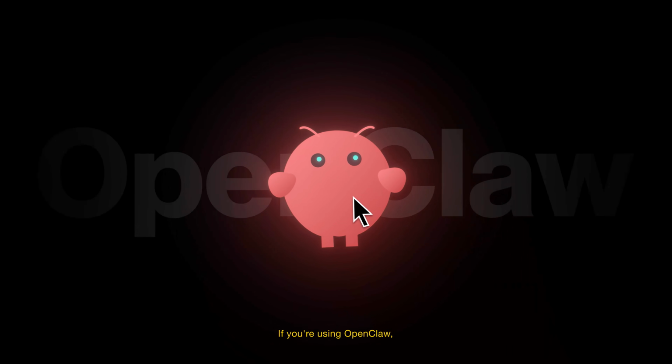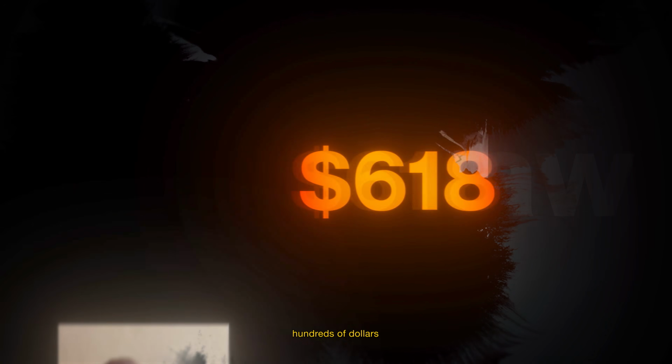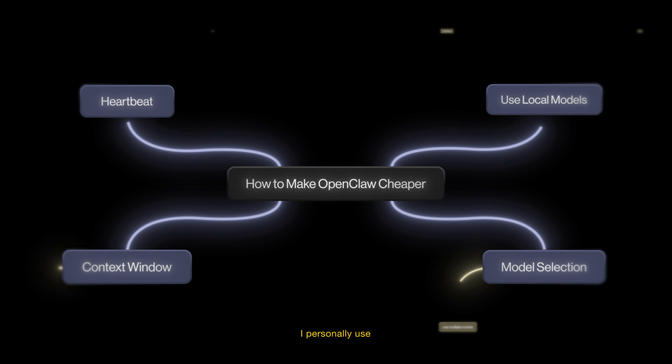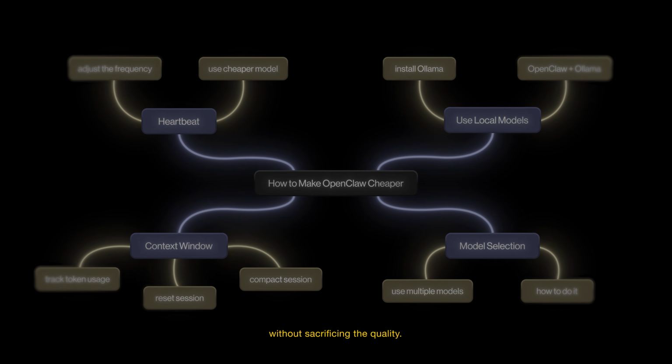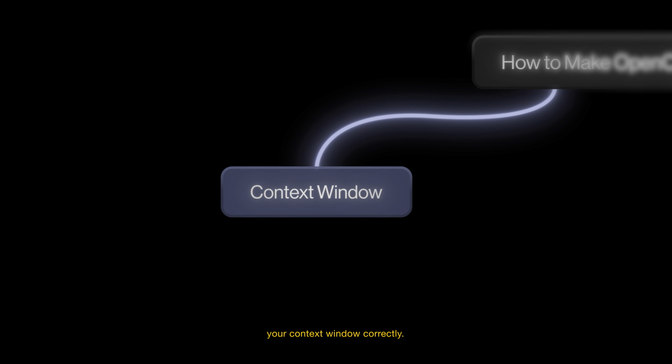If you're using OpenClaw, you're most likely just burning your money. It can spend hundreds of dollars without you even realizing. In this video, I'm going to show you some advanced techniques I personally use to make OpenClaw about 90% cheaper without sacrificing the quality. Alright, so the biggest way to save money is just by managing your context window correctly.